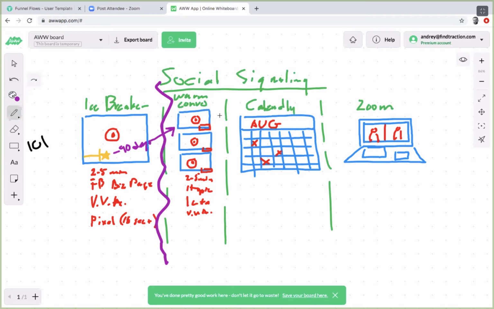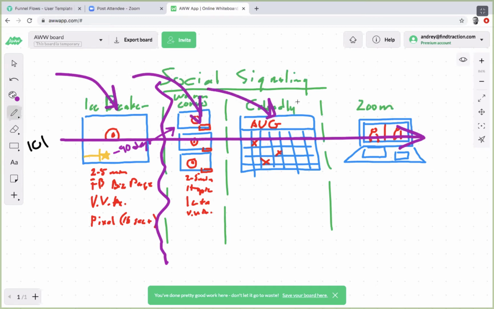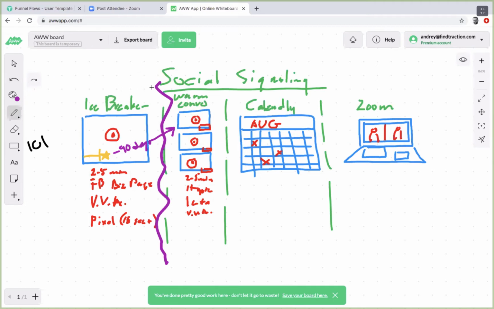Okay. Also, I'm going to teach social signaling in the linear format that I drew it out, meaning I'm teaching it left to right like this. So I'm going to cover icebreaker stuff, then warm convo, then the Calendly, and then Zoom. Okay. With that said, again, icebreaker is standalone. So you do all that first when you actually go implement.